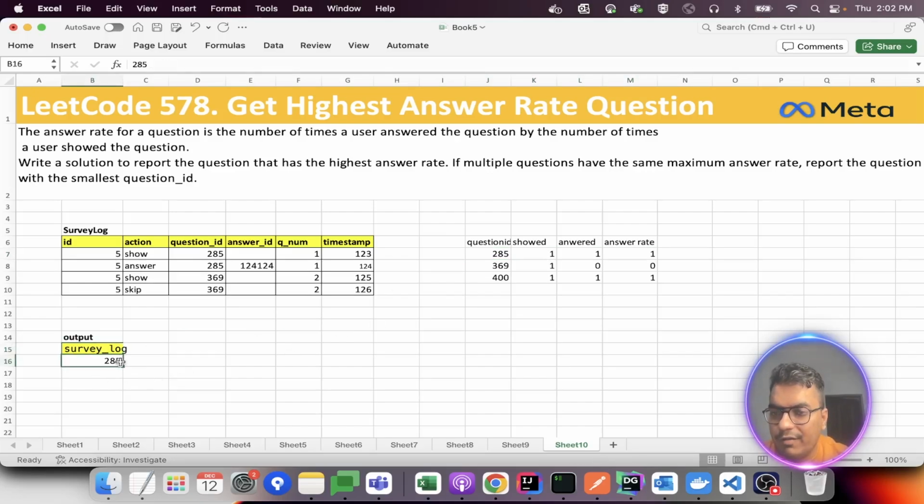I am again saying the steps for this question. First of all, we need to group by based on the question ID. This will give us two rows for this table, these two rows. Then we have to introduce two more columns, showed and answered, for each question ID. We will see how to calculate this in the solution when we are writing the query.